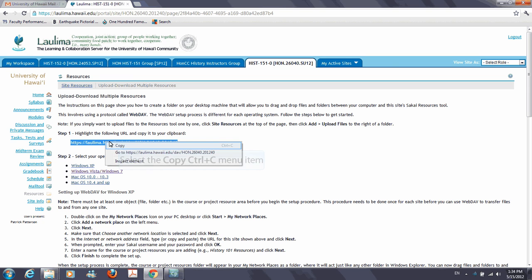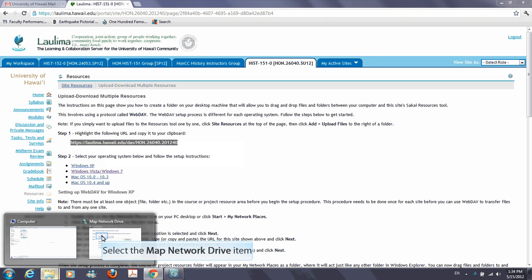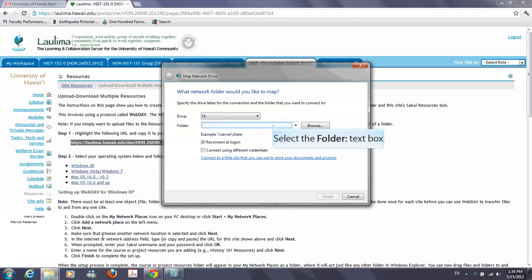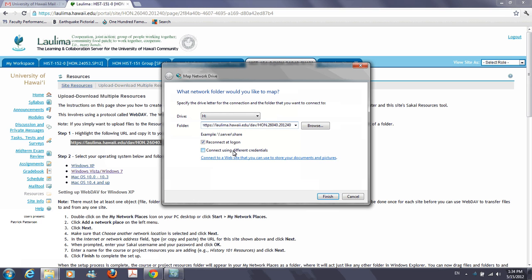You can do that any one of two ways. Right click and copy, or press Control C on your computer. Copy that, go back to your file system where it says Map Network Drive, to this window, and in this folder you simply put your cursor, then right click and paste, and you get the URL for the file system called Resources in the particular class that you chose.